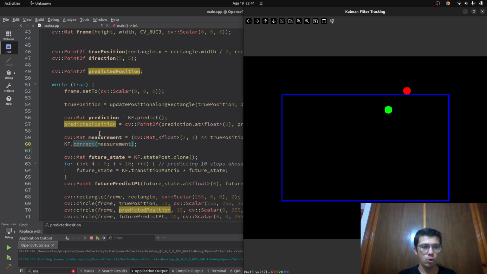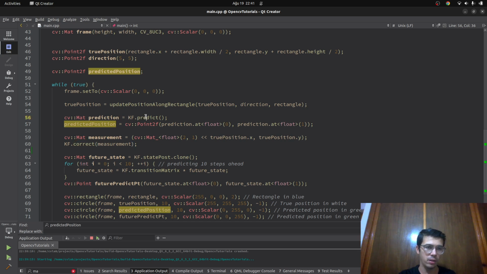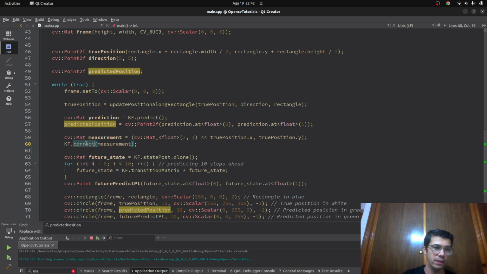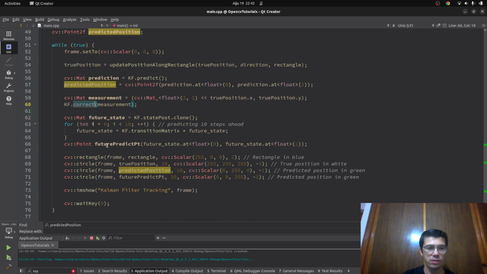Okay, so the correct and predict functions are so simple. Predict can be used without input, but the correct function you always need to call. You always need to give the input which is related to the real moving object position. So with the help of this, Kalman can update itself and give better results.